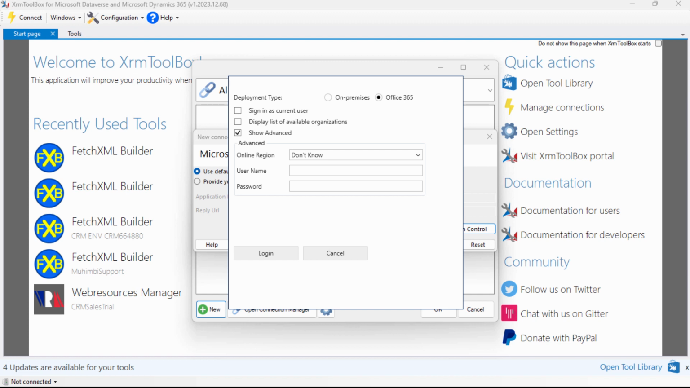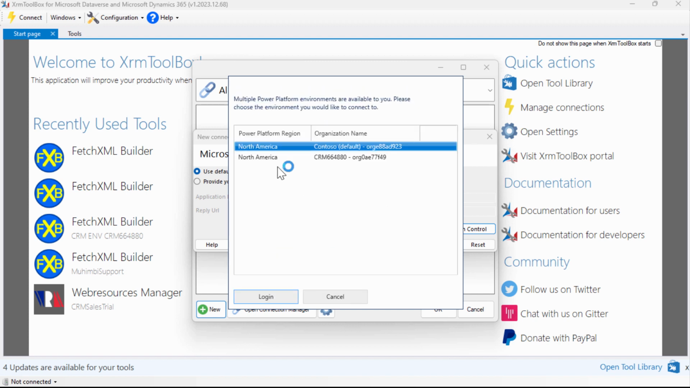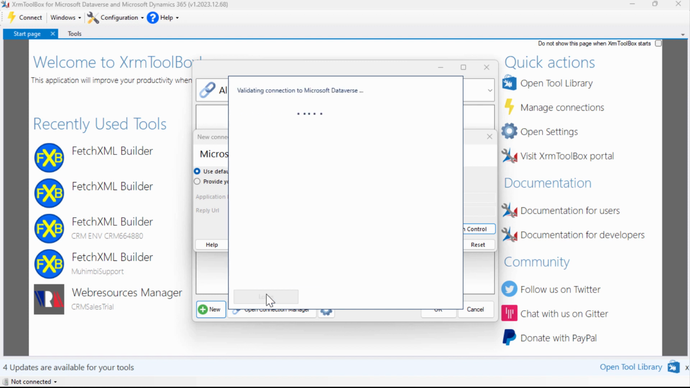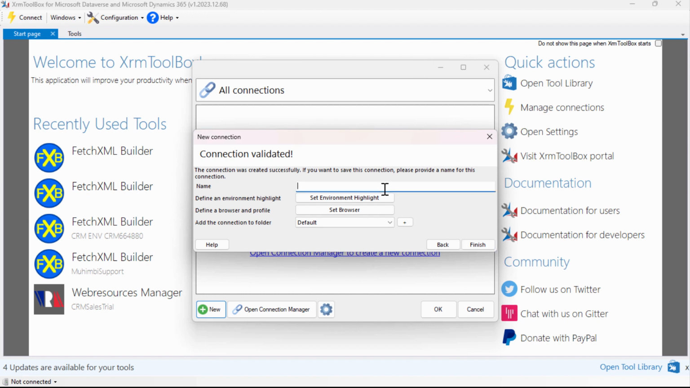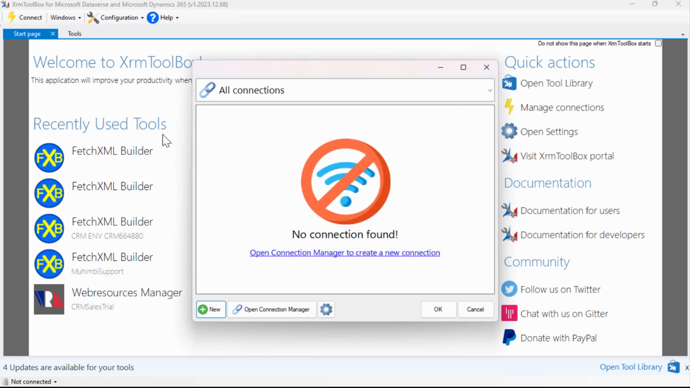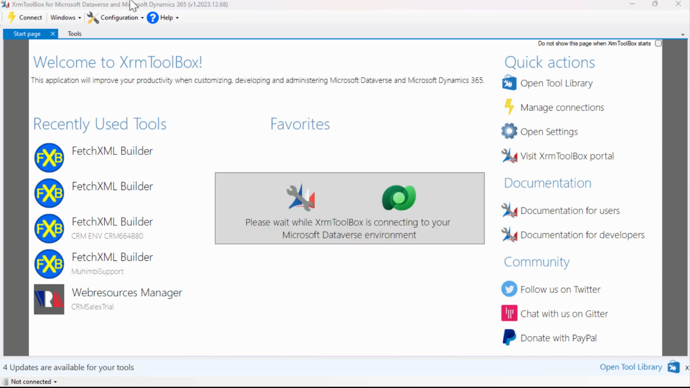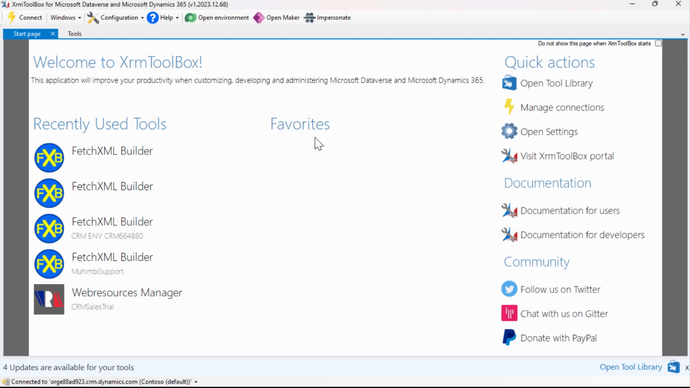I'm going to put in my username and my password, and log in. I'm clicking on the default Dataverse environment. It's validating against it, and I'll give this a name, CRM default. Perfect, so I can click on OK. It's trying to retrieve the environment, which is good.